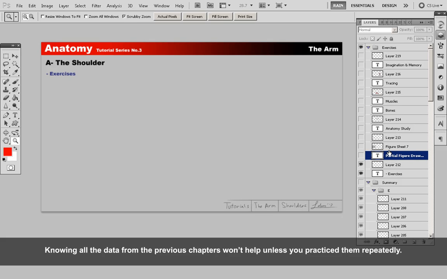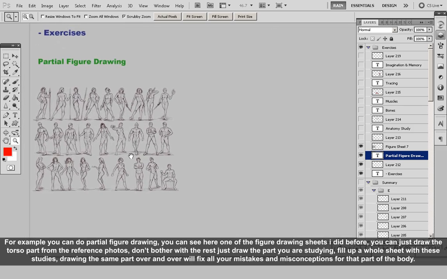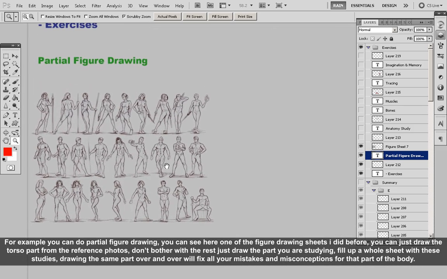You can do some partial figure drawing. This is one of the figure drawing sessions I did before, but you don't have to do the whole body. You can do part of the figure drawing, so you don't draw all the character, just draw the torso and the shoulders.